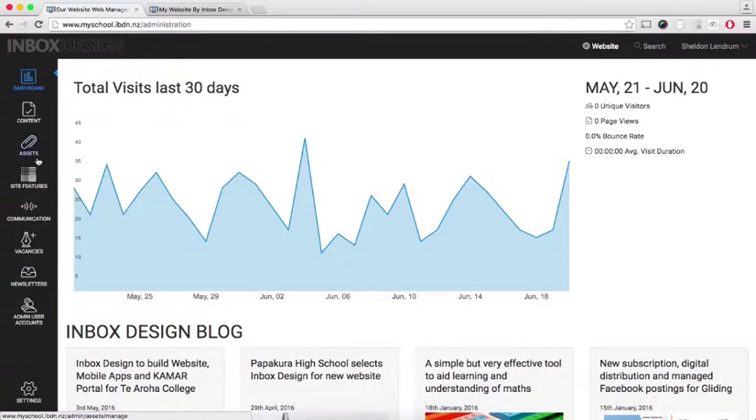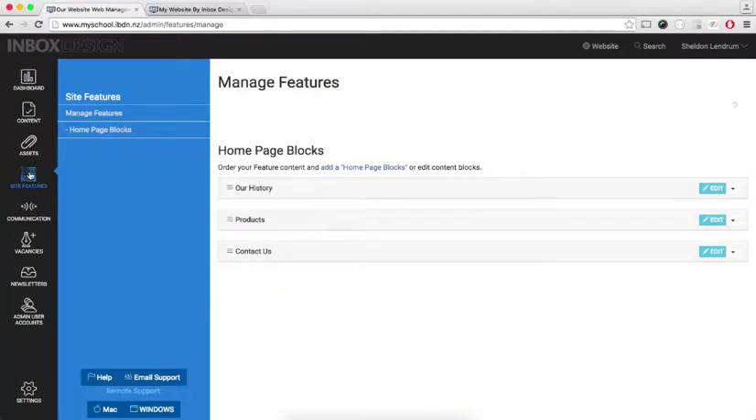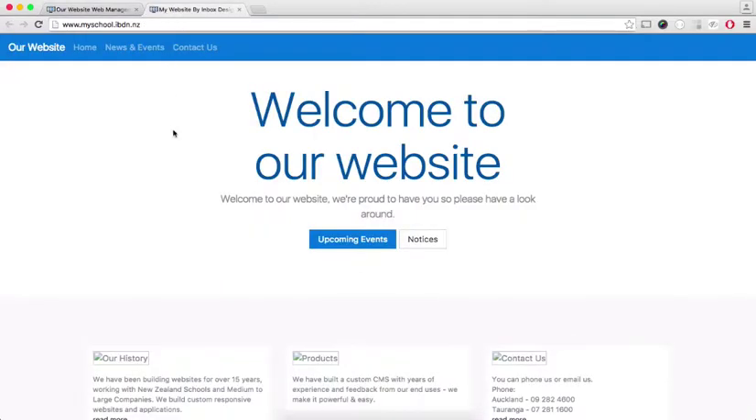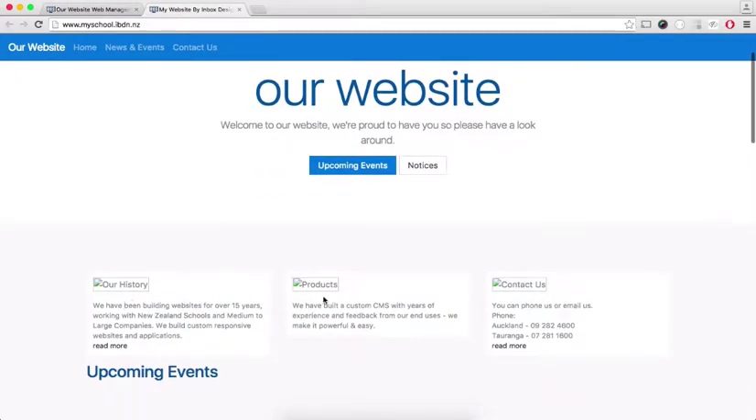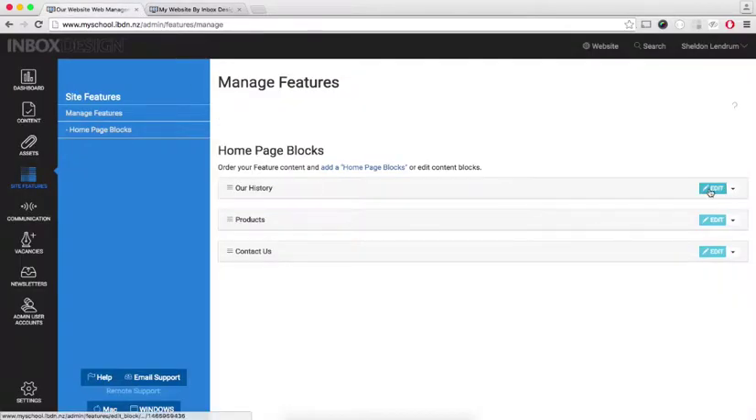Back in the admin, let's look at those blocks. If we go to the Site Features tab, we'll see here we have a site feature called Homepage Blocks. These are different for different sites. They match what blocks we've got set up now in the order. To edit one, just click on Edit beside it.